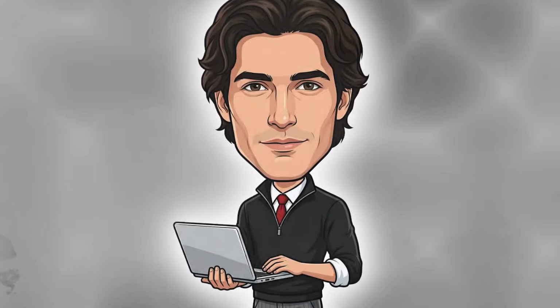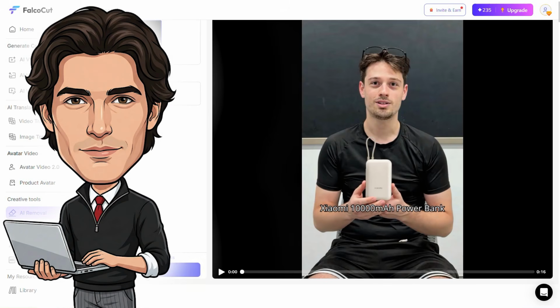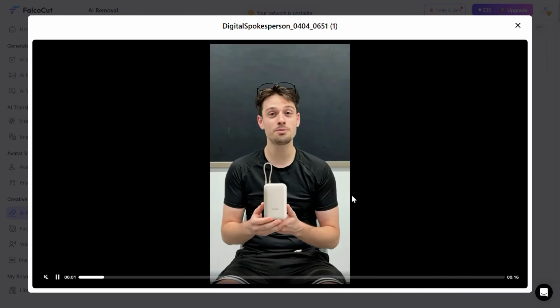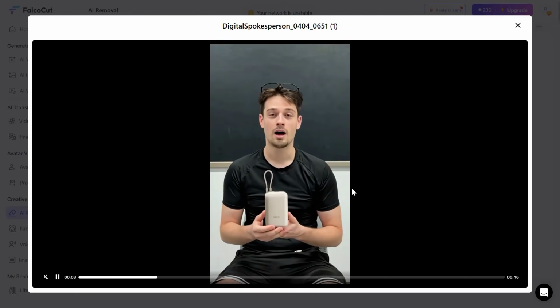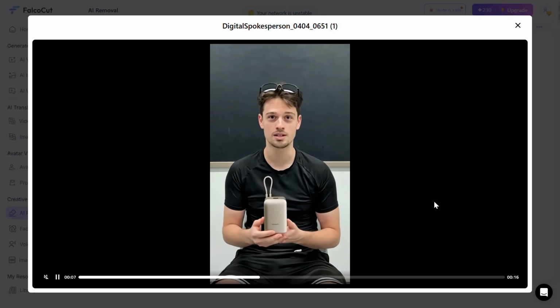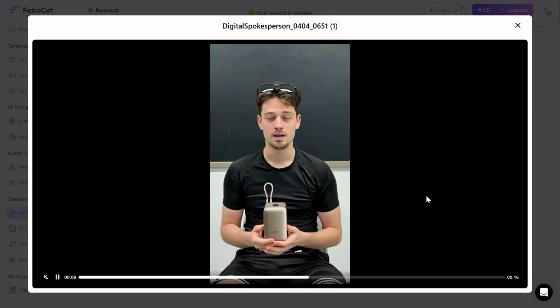So instead of talking about it, let me show you something real. This is the original clip, and this is the exact same clip after using FalcoCut. The text is completely gone, the distractions are removed, and the quality of the video stays exactly the same. This is where the workflow actually starts to change.